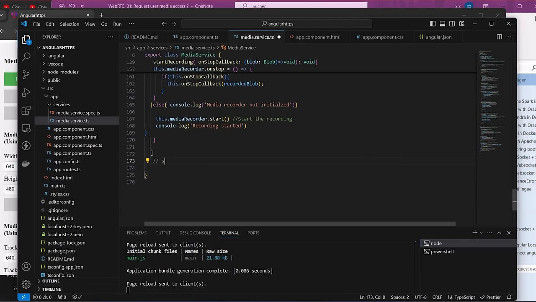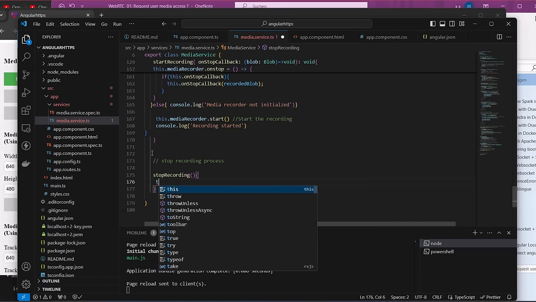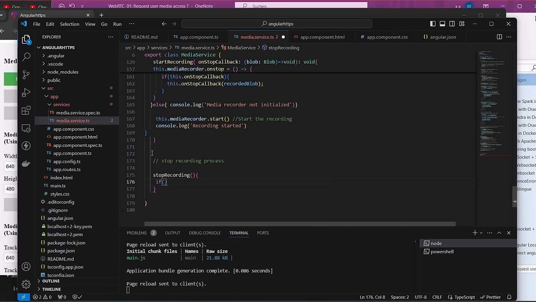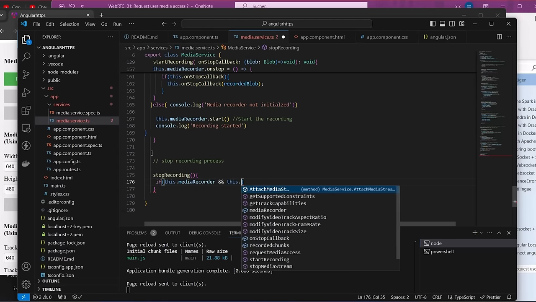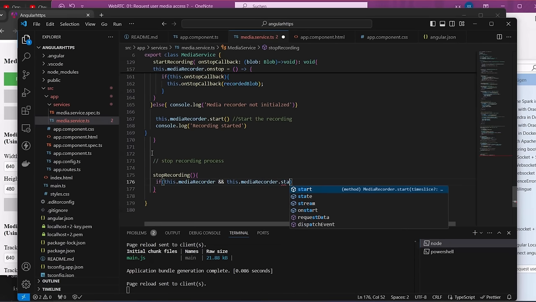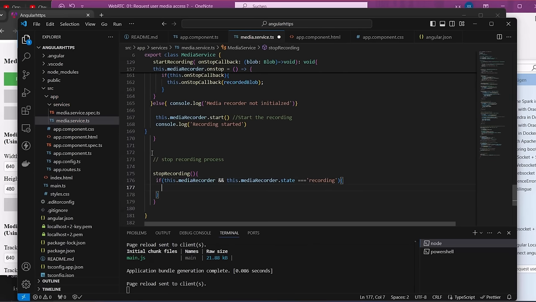So I declare again stop recording process. Stop recording. In stop recording now, what we do, simple. So if this media recorder is set, and then if this media recorder state is equal to recording, then what do we do? What we do now is we stop recording by triggering onStop.